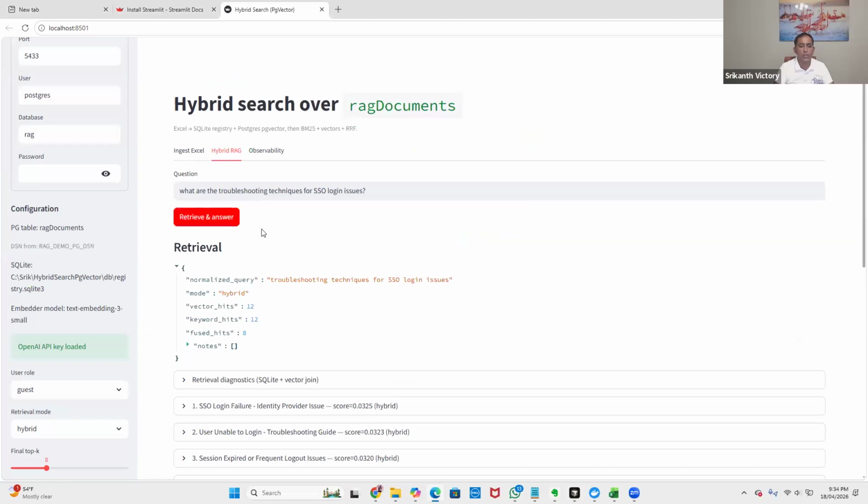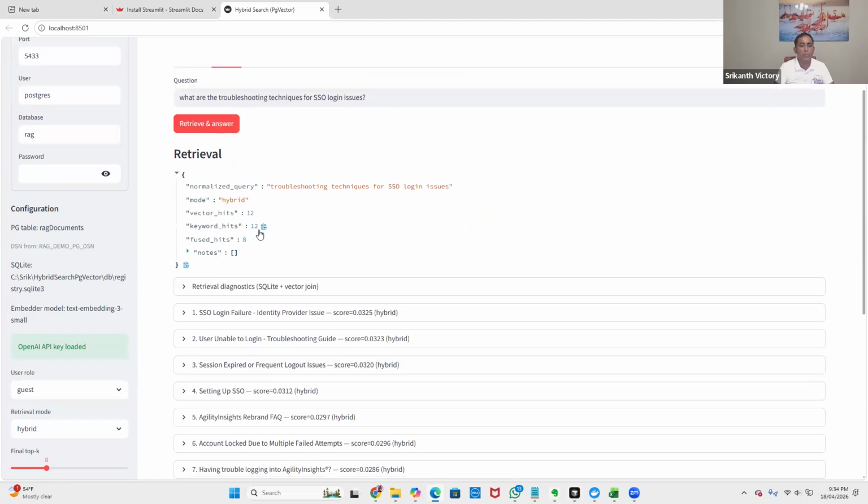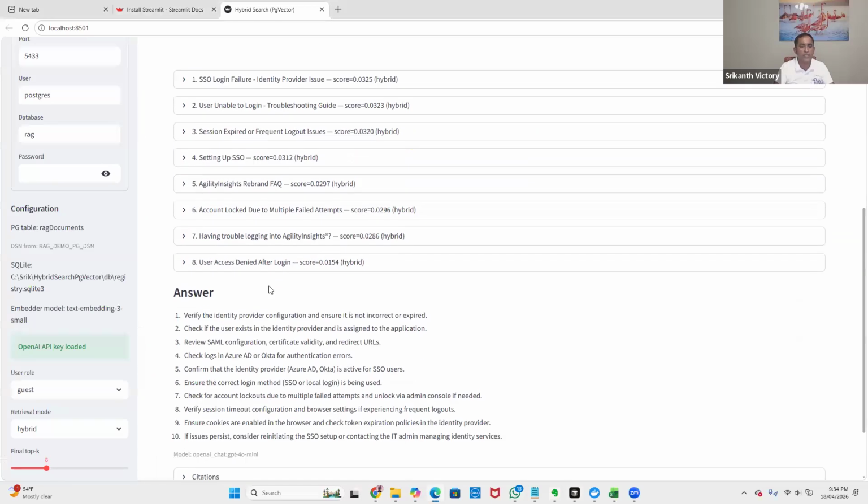So if you look at that one, look at the retrieval. I'm getting this many records. Remember, I've given 8. 8 is the max. In other words, based on the ranking, it's going to come back with that. So it does 3 parts.